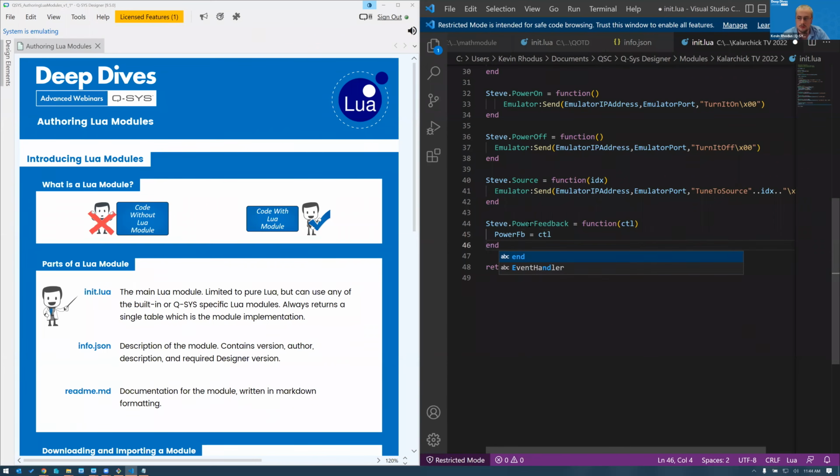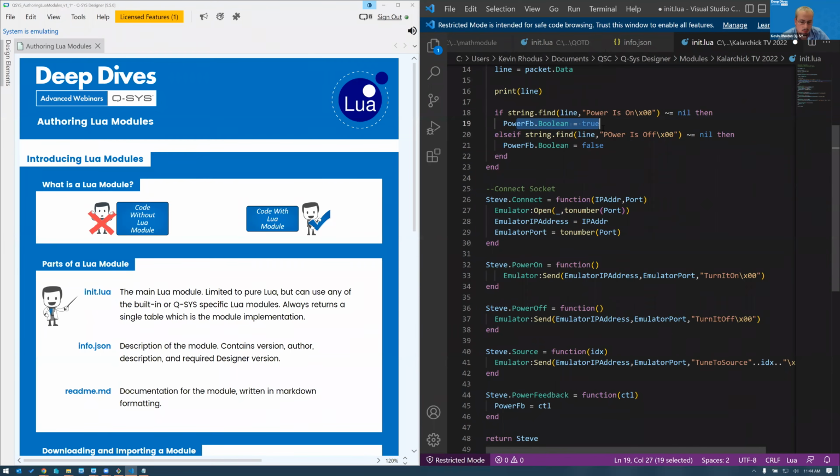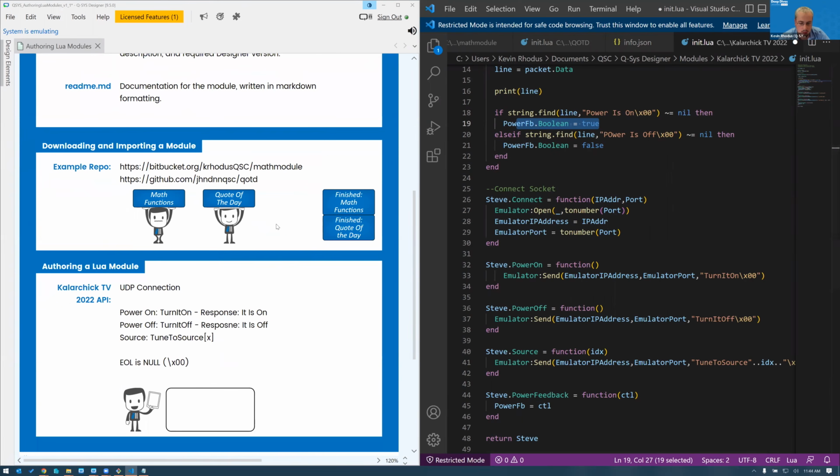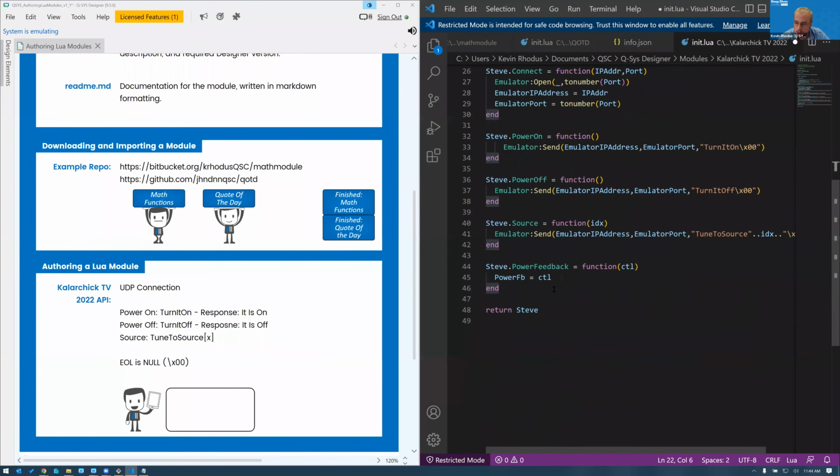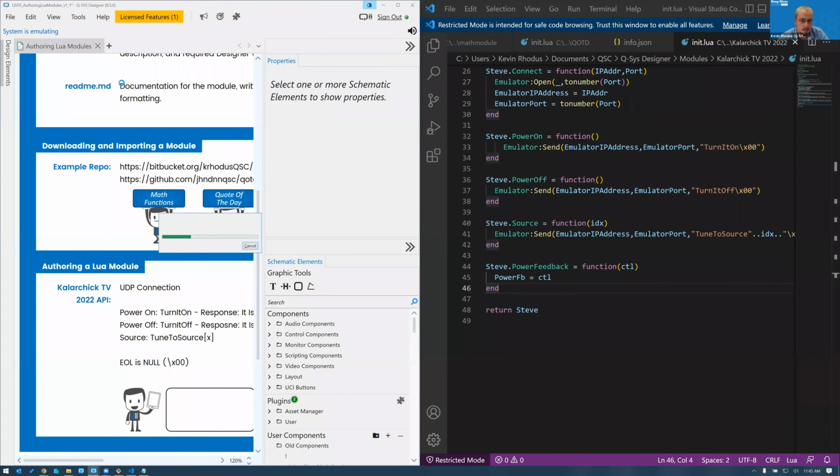So now when we're setting this power feedback Boolean, we're actually setting a control in our main script. And this should be, actually, it is on. And it is off. I'm going to make sure I wrote my emulator that way too. So once we get done with all that, we have all our stuff, we'll save this and we'll come back.